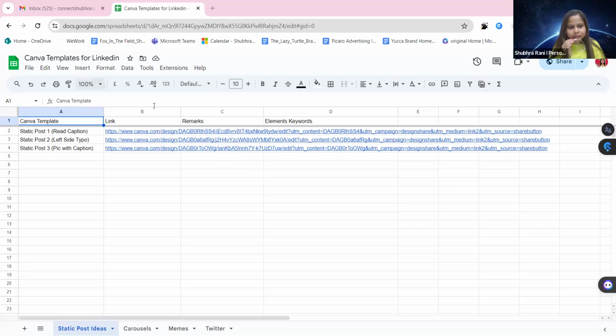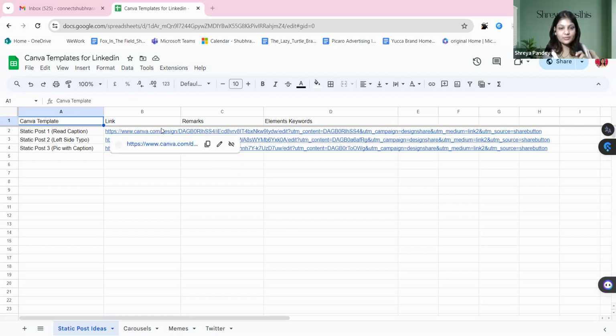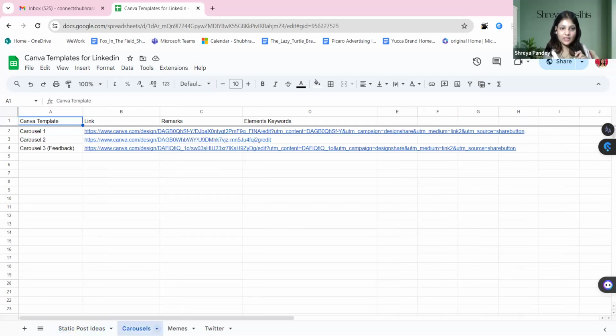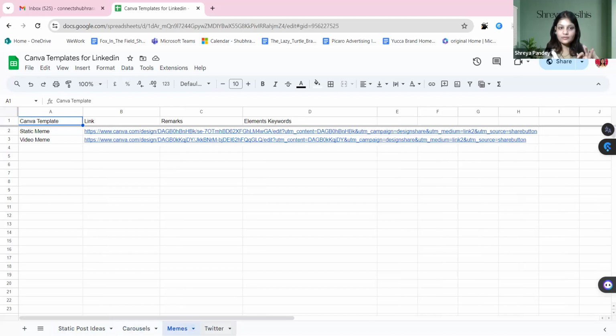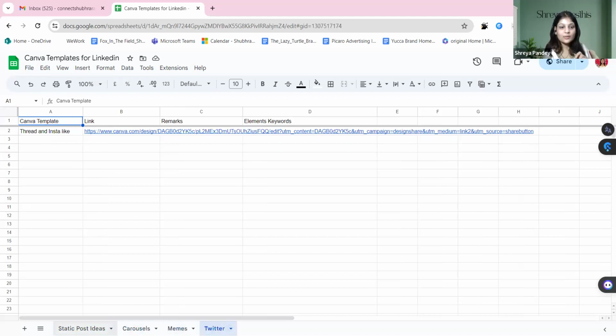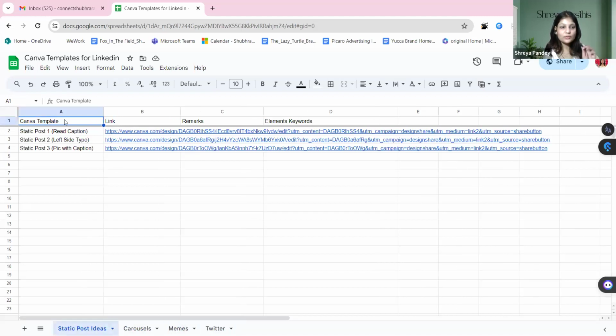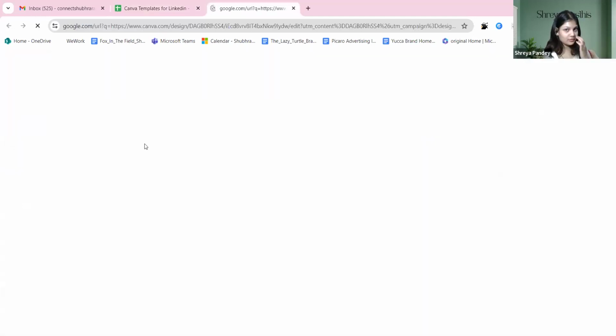This is a sheet we'll be providing you in the description. Here I have static post ideas, carousels, and memes, and Twitter feed thread posts. So we'll go through Canva's, first the static posts that we have created for you, and redirecting.